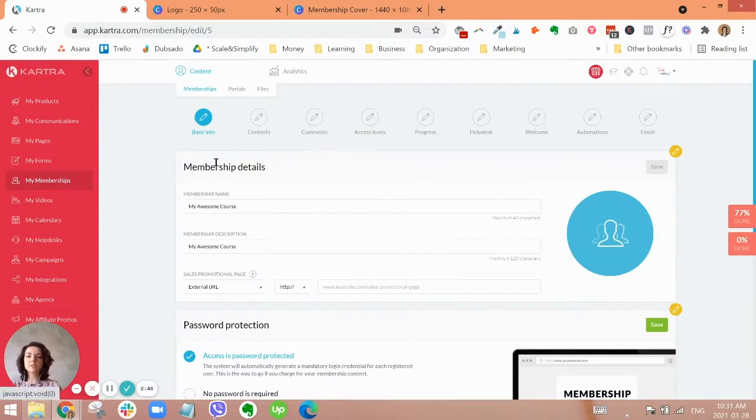Okay, so the first screen here is the basic information. We've got our course name. You can put a brief description, like a one-sentence description of your course, and then we need to put in whatever your sales page is. This is because everything is connected in Kartra, and for metrics purposes and all of that, it needs to be linked to some sort of sales page. If this is external to Kartra, you can just put in the link here. If it's a page inside of Kartra, you can select it from the drop-down menus.